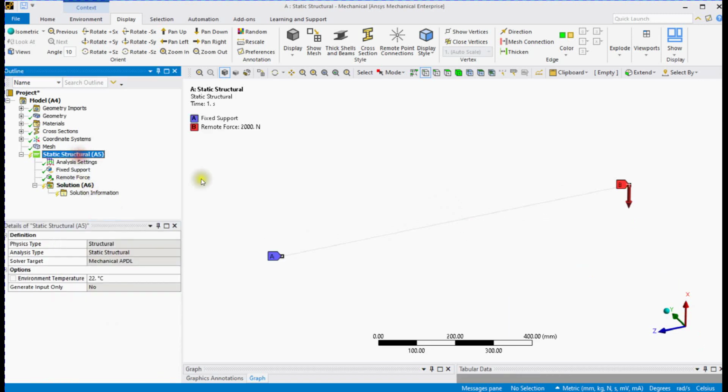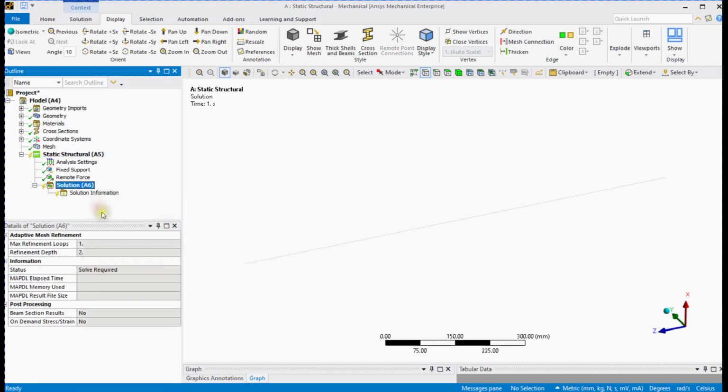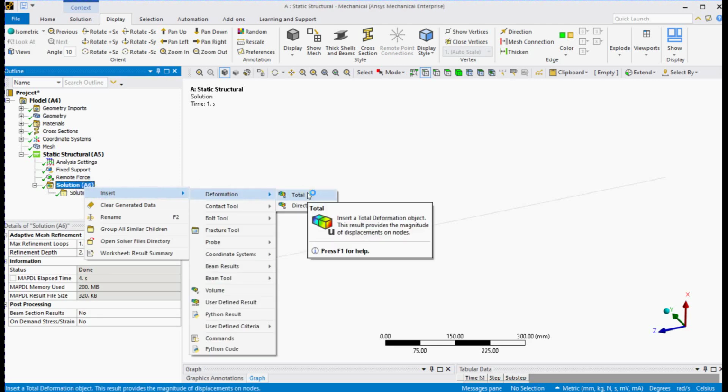This is the structural element which is fixed at one end, and free to move at the other, subjected to an external load. Solve this physics. Let's check deformation.